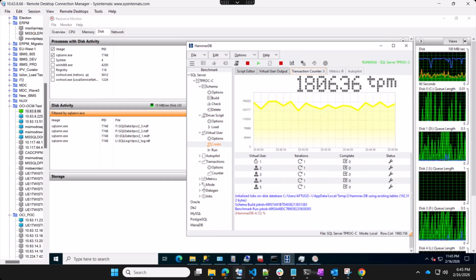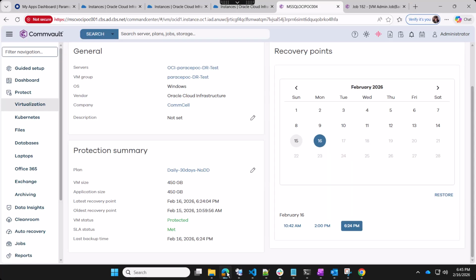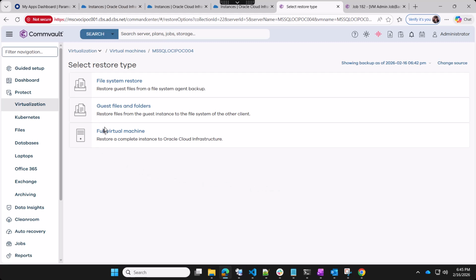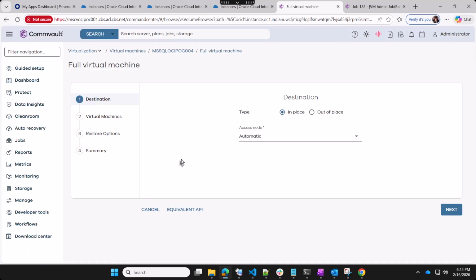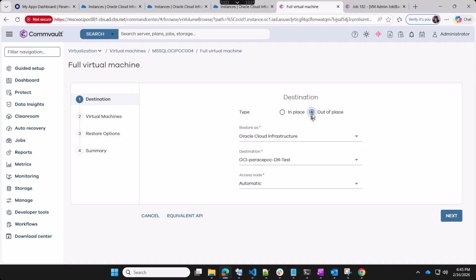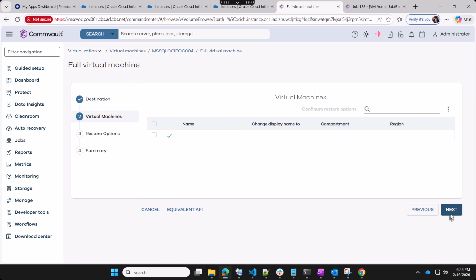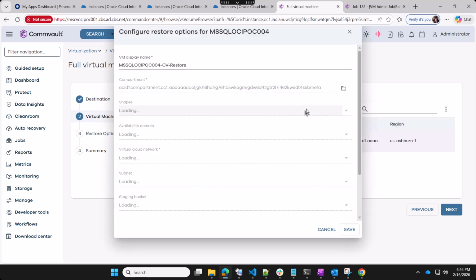So at this point, I'm ready to start the restore from the Commvault. So let's do that. We're going to do a full virtual machine restore, out of place. I'm going to use my Linux media agent. I'm going to change the display name to CV restore. I don't think I need to change anything else here.